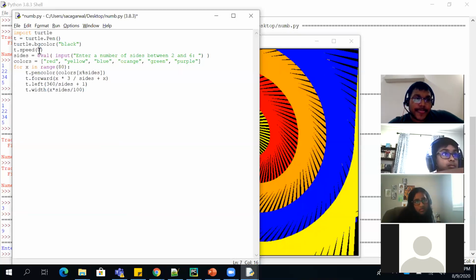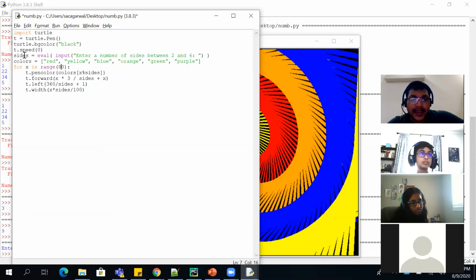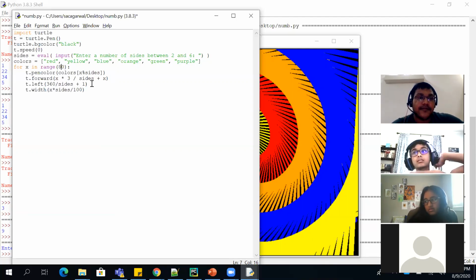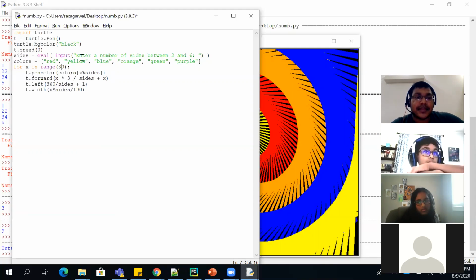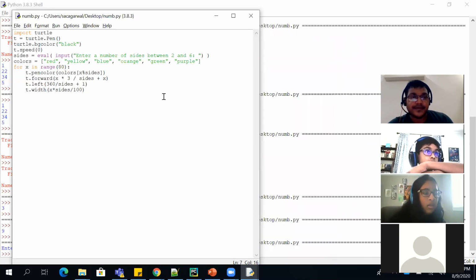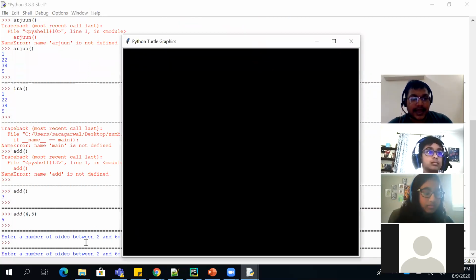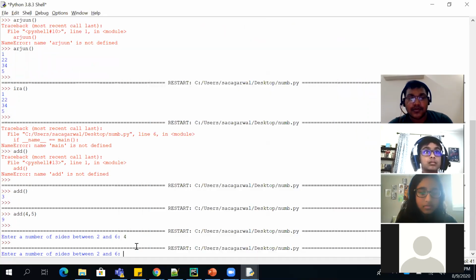I have defined a variable named sides, in which I'm asking a user what number of sides you want. Okay, how many sides you want between 2 and 6. So the user will give me between 2 and 6 whatever number he wants. I have again defined a list of colors, and I'm accessing the list, accessing the color. Whatever the number will come here, I am accessing the color, and then I am moving it forward and left and setting up a width. So you see, again it came here, again it is asking the sides to me. It will not run unless you print sides.